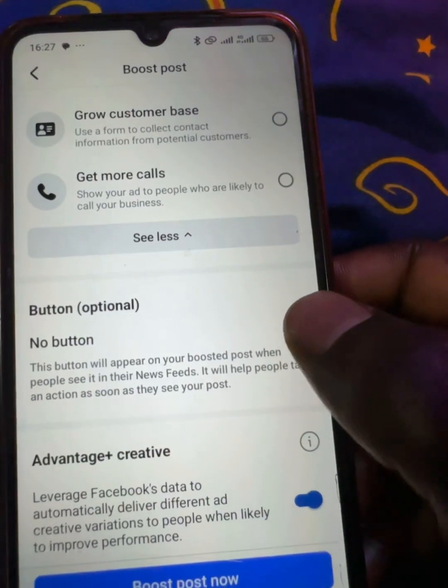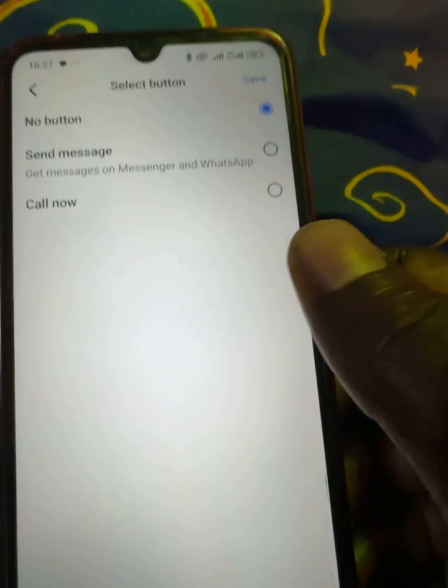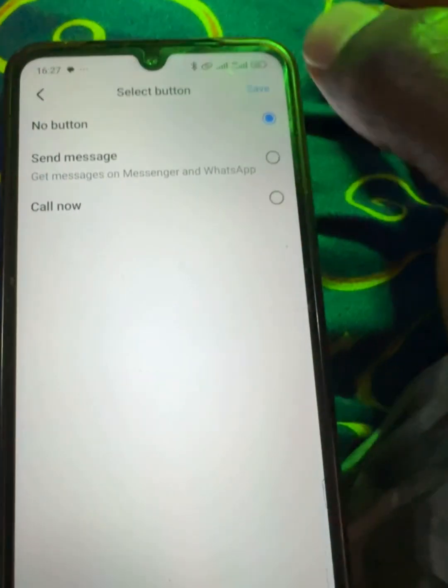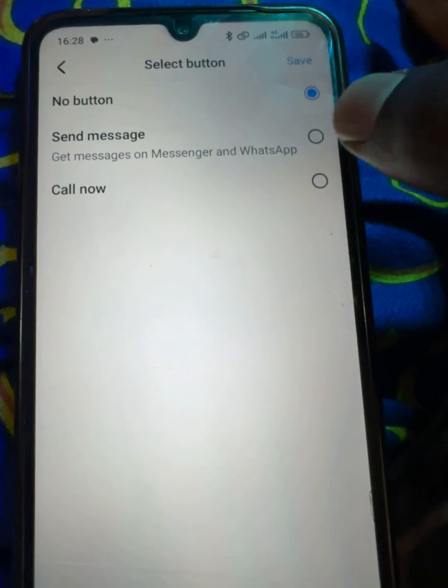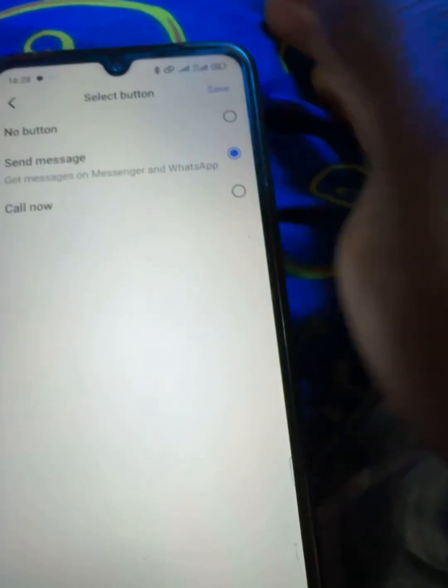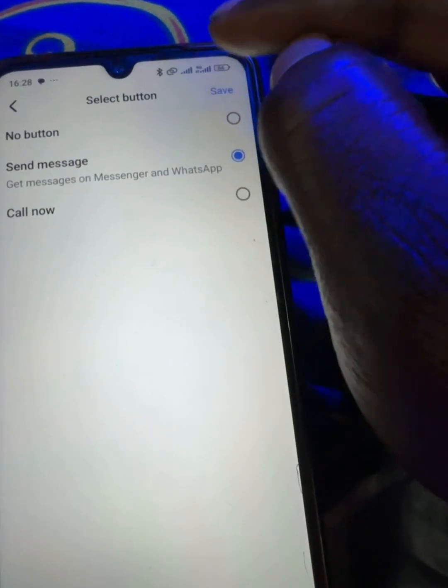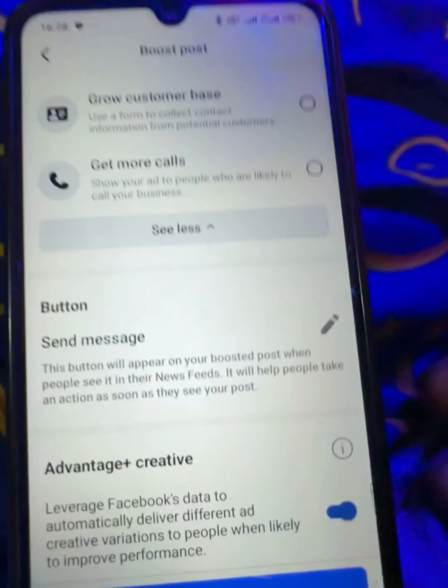You can put a button where people can call you or message you. For now, I don't want others. My intention is to show you how to pay. Okay, let me say I want a message. If it's a product, you can click on this and then I will save from here. All right, so you keep on.